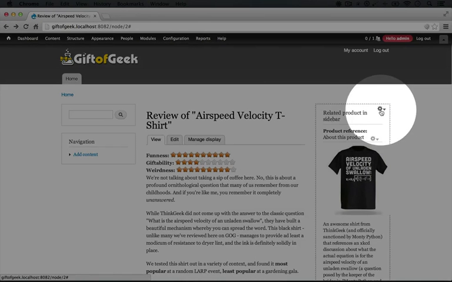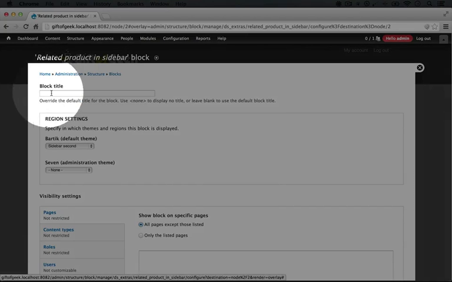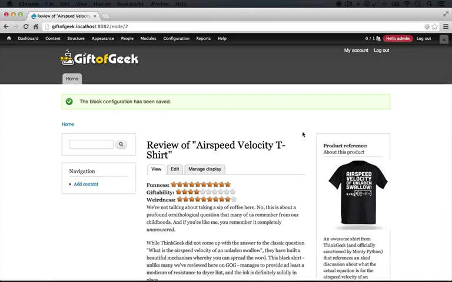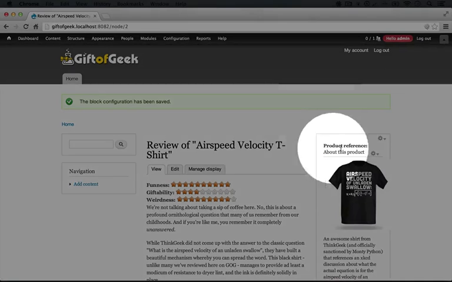So if we hover over the block, we can go to the block settings by clicking the cogwheel and selecting Configure Block. For the title, let's enter <none> with the brackets to either side and click Save Block. Okay, so that took that out.